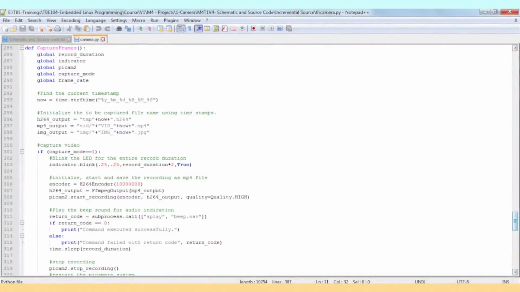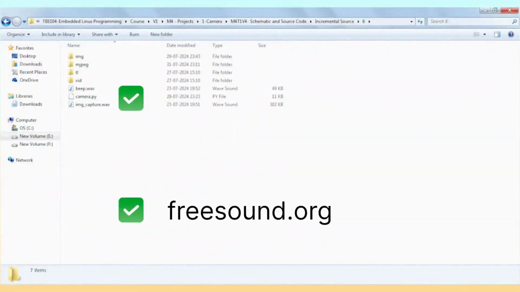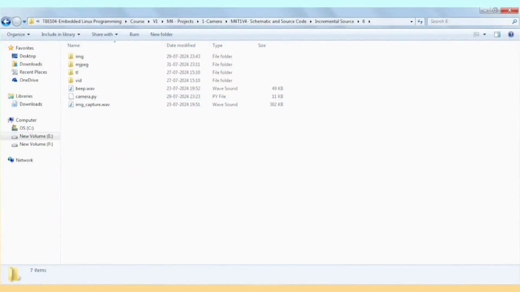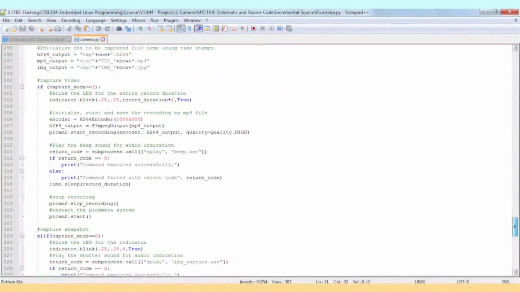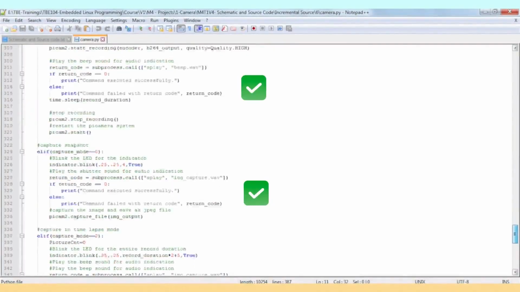Using the timestamps, file identifiers, and the path required, we create the name of the target file. Then using the picamera2 library functions, the image or video is captured and saved. The project requirement stated that a shutter sound should be played for image capture, and a beep sound should be played for video capture. For that, I have downloaded appropriate sounds from freesound.org in WAV format. To play the sound, use the play application. Invoke the application using a subprocess call.